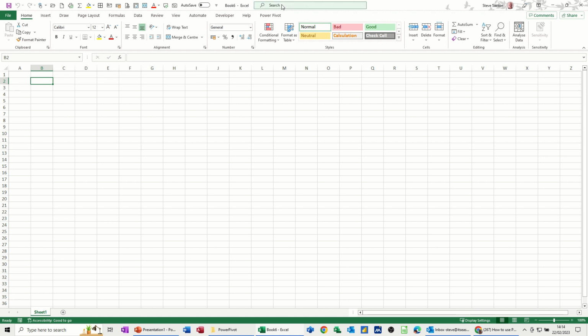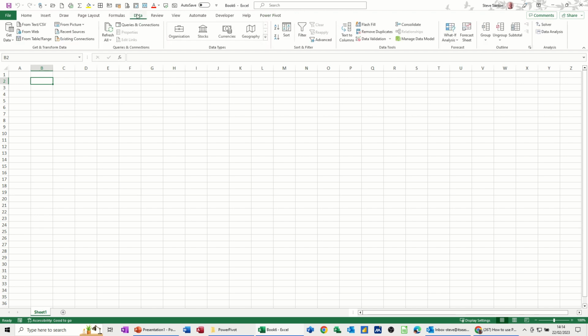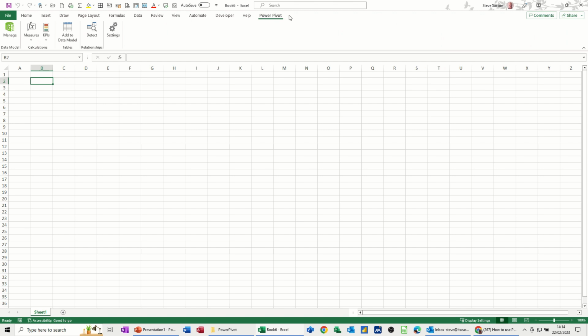Now, if you haven't got Power Pivot on the top there as a tab, what you need to do is go to the Data tab and click on this button, and what that will do is go to the Power Pivot window and activate it if it is not already activated, and then this tab will appear.